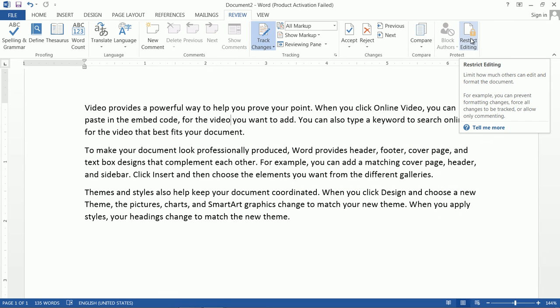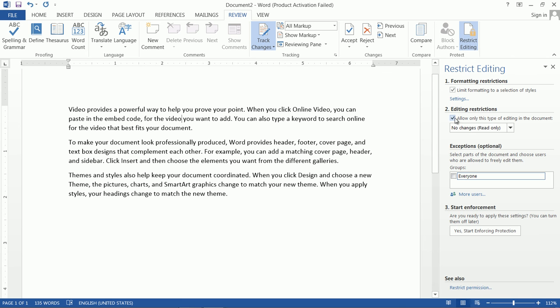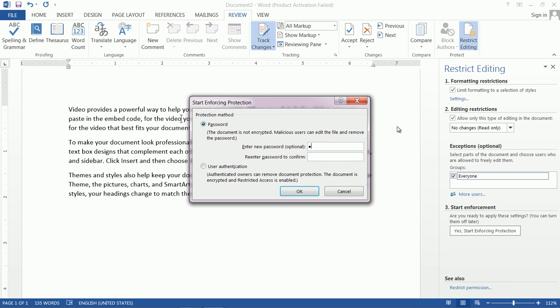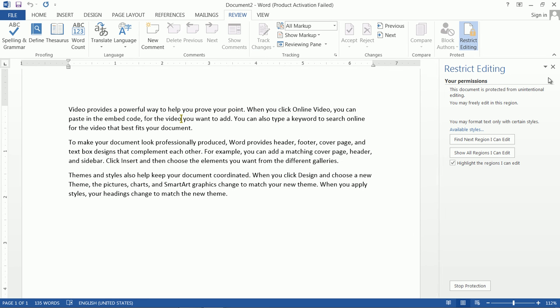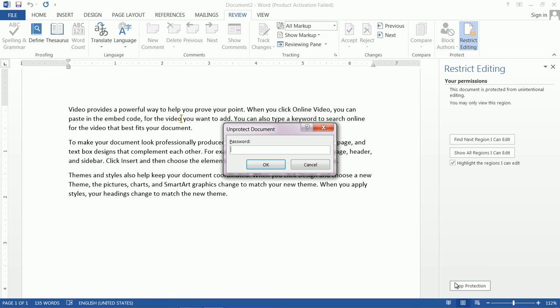Here is a very important option, restrict editing. Here you can restrict users from formatting, restrictions, everyone. Here you have to give a password, confirm password. Okay. And if I want to change something here, then there are no changes because this is a restricted document. If you want to keep your document in read-only mode, then you can use this option. But if you want to stop protection, then give the same password. If you forget the password, then there is a big problem.